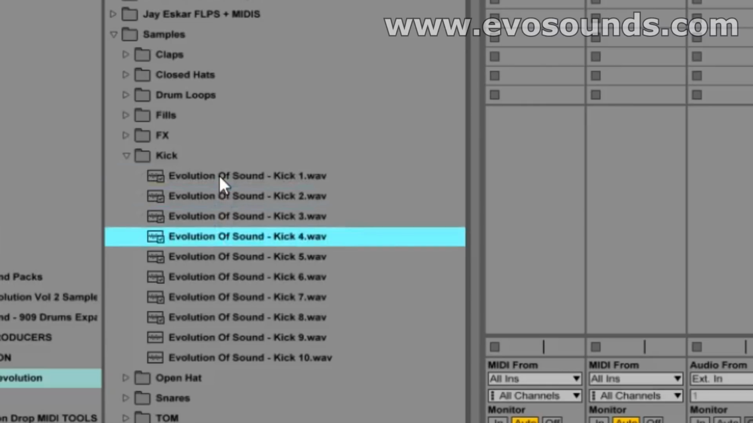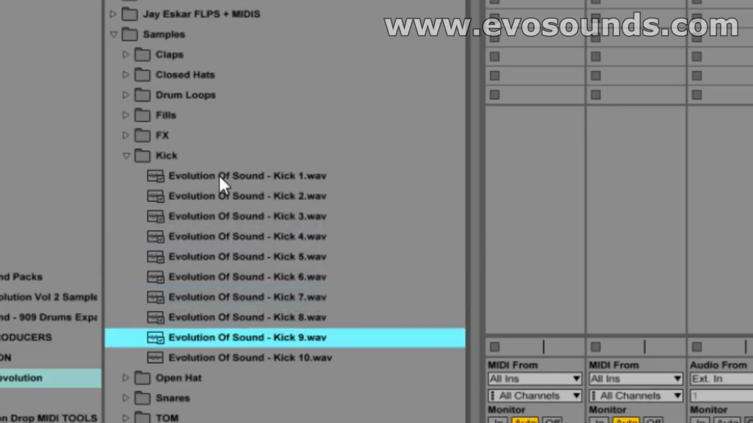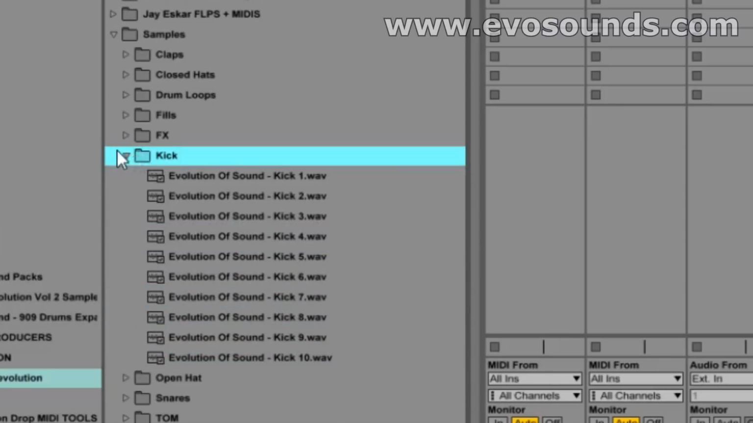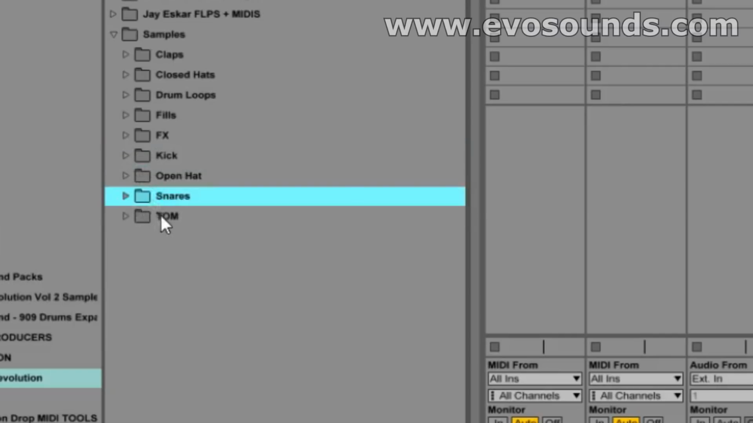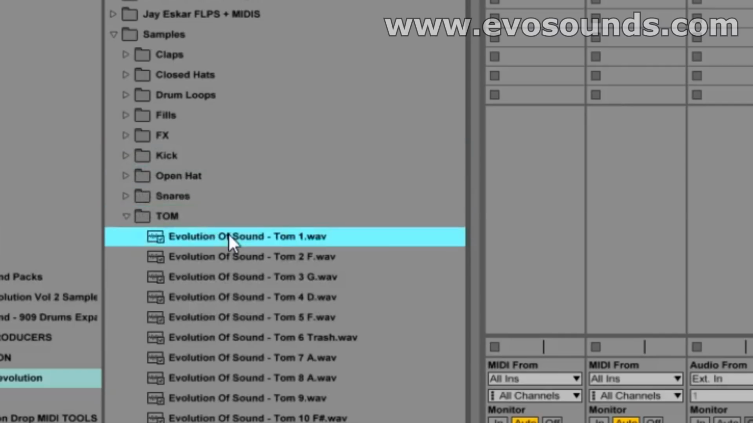And with all these samples, again, we asked Jay Escar to make sure, can you use this for Future Bounce? Because we don't want to put a kick in there and it's more for big room or progressive house. We want it to be specifically for Future Bounce. And he gave us the okay on most of these kicks. So they're all going to be ready to use right out of the box there, guys. We're going to have open hat, snares, and toms as well. The toms are a little bit nasty, but I'm sure you guys can find a way to use them.